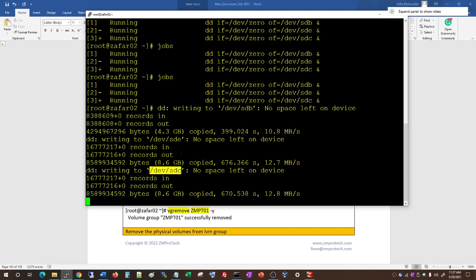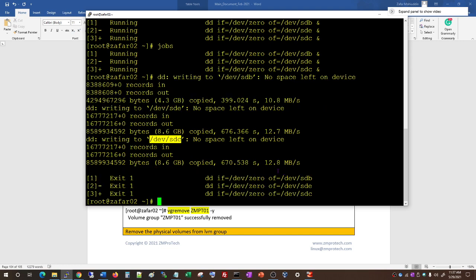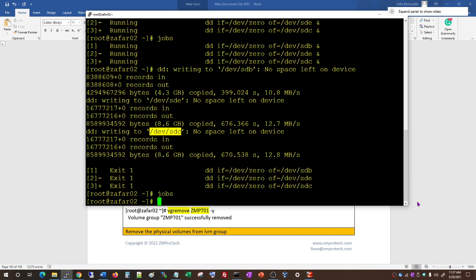All three drives have been wiped here, because it started and went on to continue to wipe them. Which is good. And if you go back here to jobs, there are no jobs running.